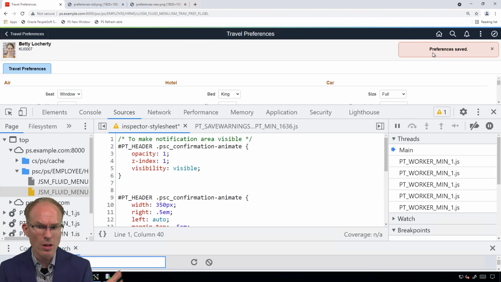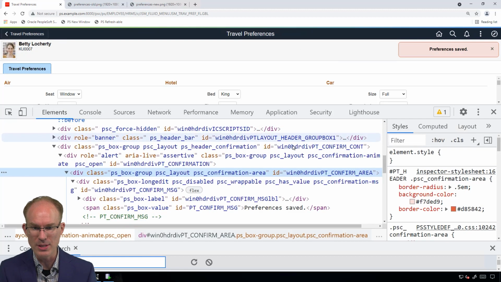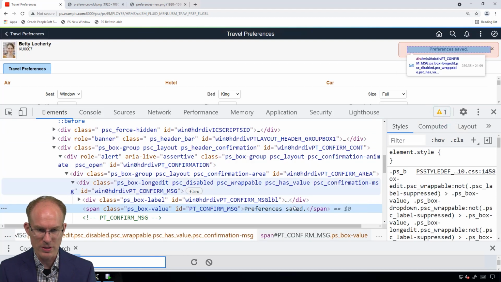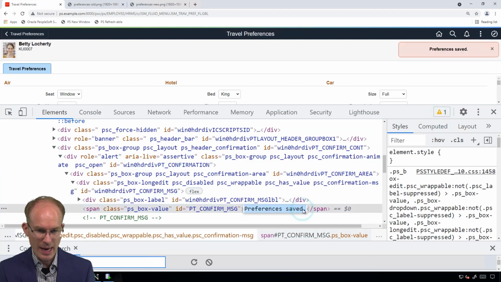Is it going to become taller to fit all of that content? Let's find out. I'm just going to right click right on the words preference and save. So it takes us right there. And let's just try to create some really long text.